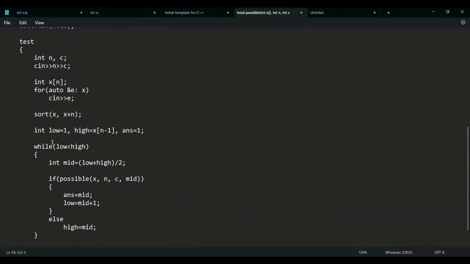So in this, I am first taking n as input, then I'm taking those values of x as input. Then after sorting these values, initially my low is 1, that is the distance will be 1, and the maximum is high, x of n minus 1. I could have taken this as 10 to the power 9 also, but I took it as x's last value. That is the biggest value of x.